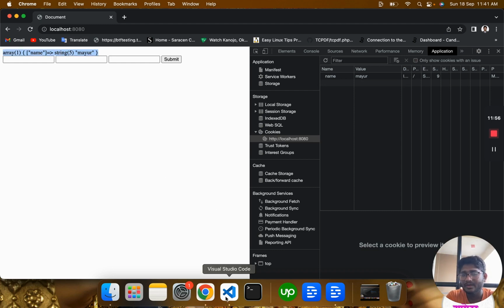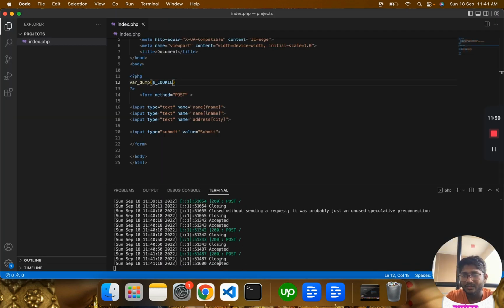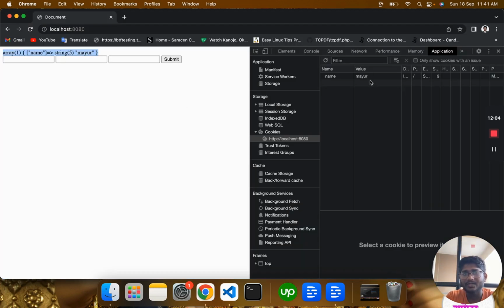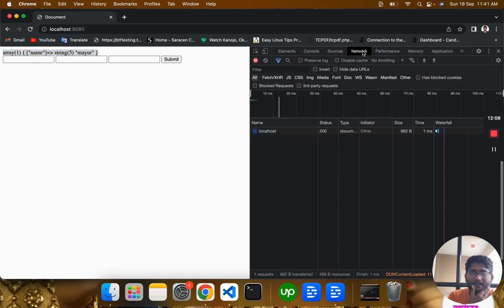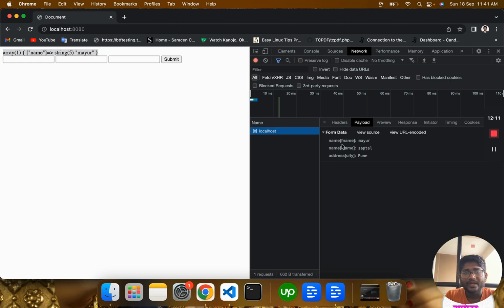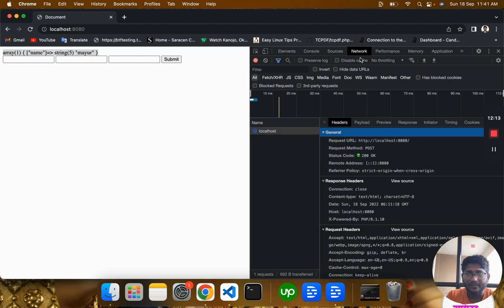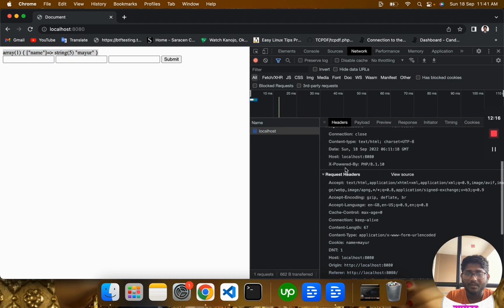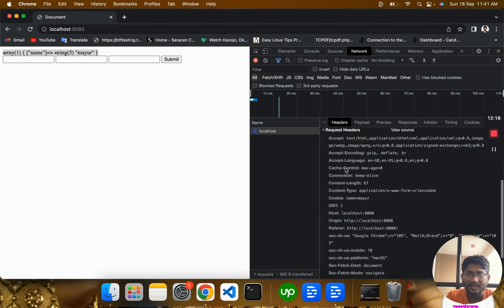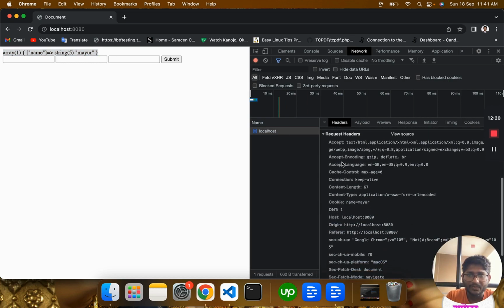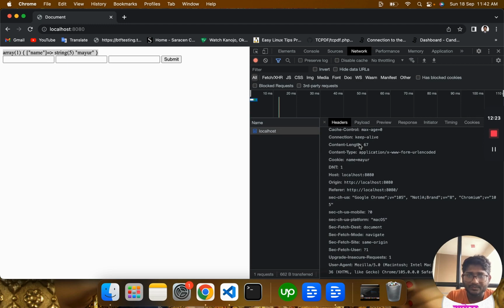But PHP is handled on the server. So this is the server. We are on a local server, and it is running on the server. But how does PHP know what cookies we set? So the thing is that whenever any network call happens, by default, inside the request payload, the browser sends the cookies to the server. So if you notice, these cookies are getting automatically sent. So here you can see name equal to Mayur.